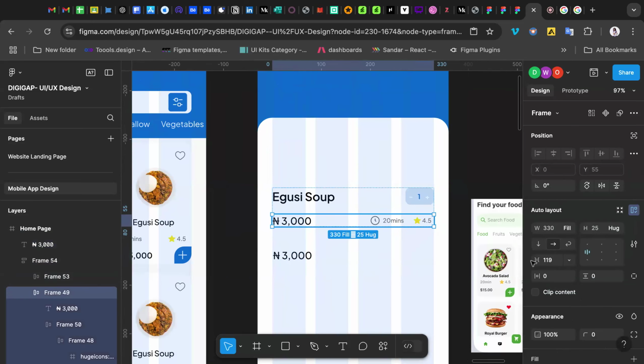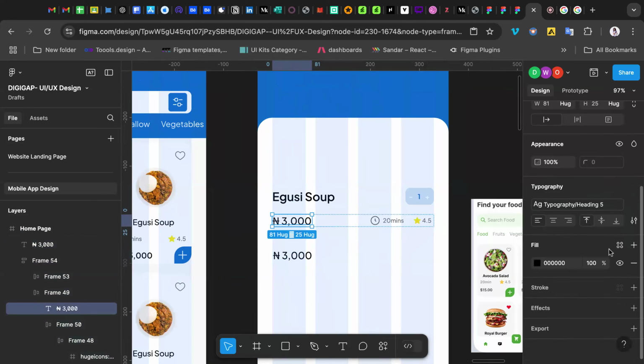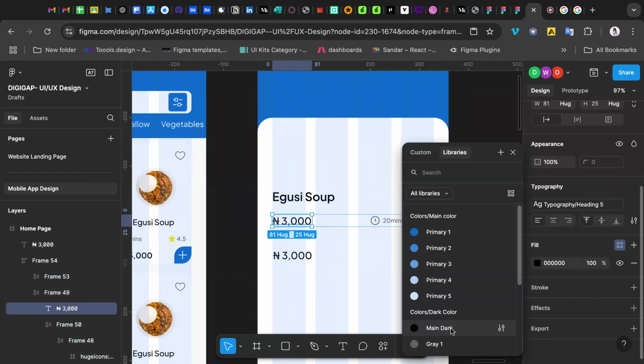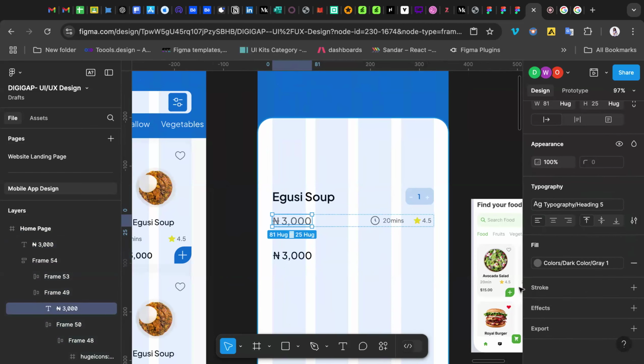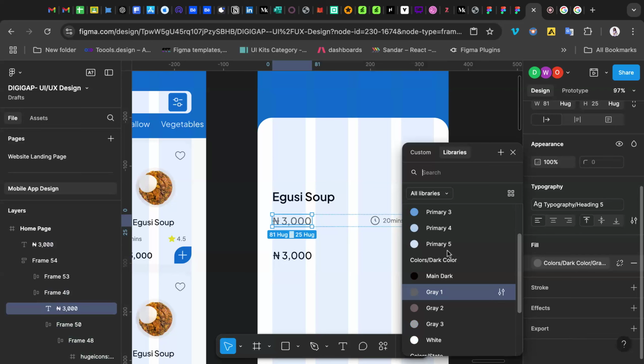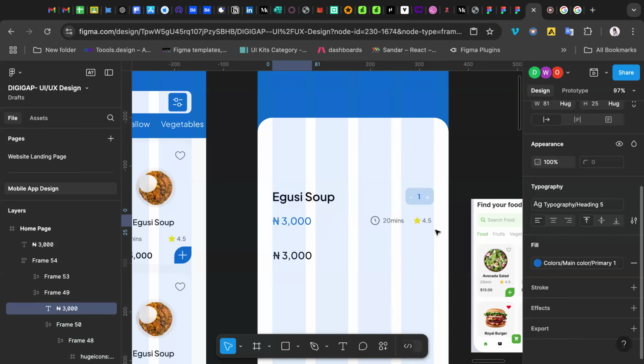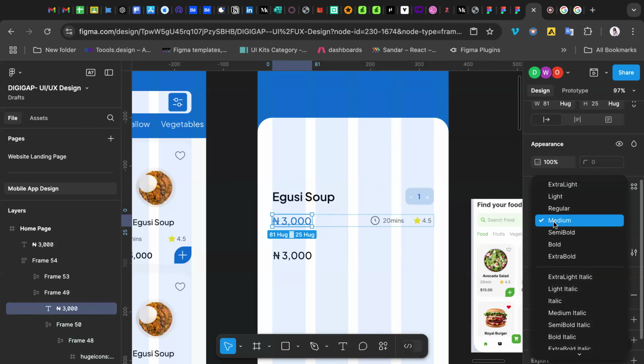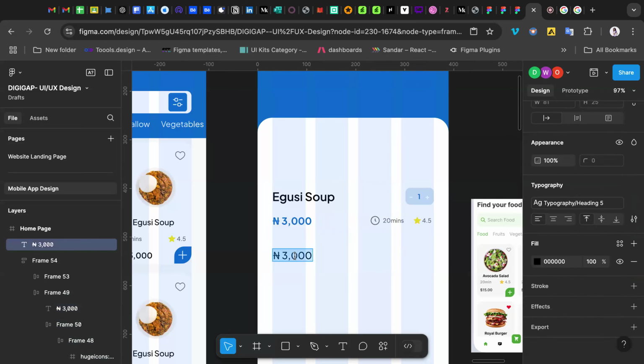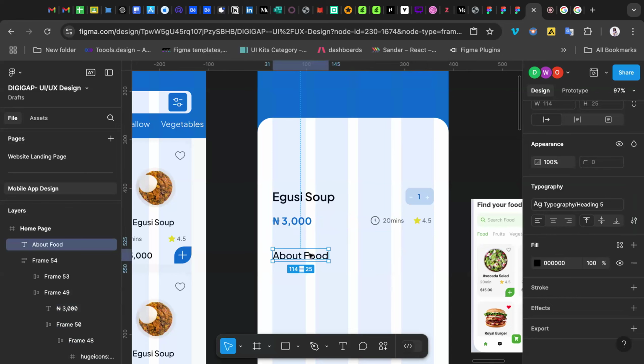So I'm going to change this color to be my main black. You can choose to make it gray, but I want the price to stand out. So I think I will have to make it blue. I want the price to stand out, so I'll have to make it blue. And then I'll remove it from medium and then use bold. So here is going to be about food. So about food, and I'll just have to duplicate this.